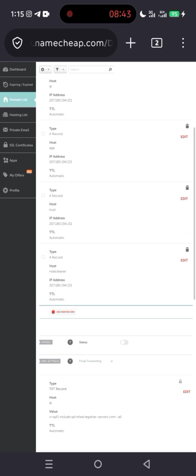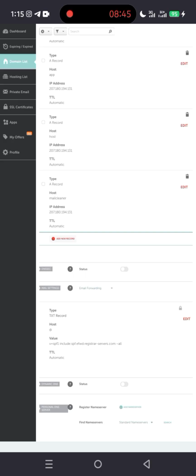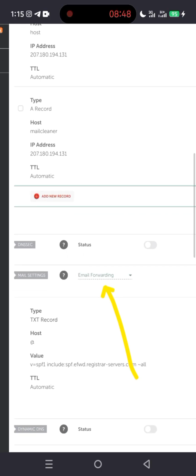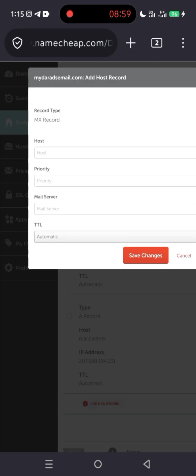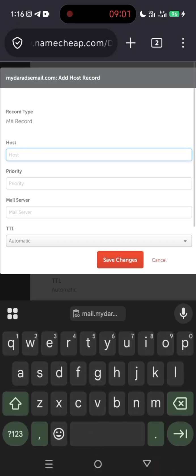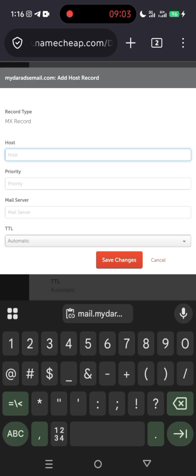So once you do that, you come to this mail settings. You click on this drop down where they say email forwarding. You see this drop down, you choose custom MX. Then host is at... yes, host is at, priority is 5, then mail server is this.